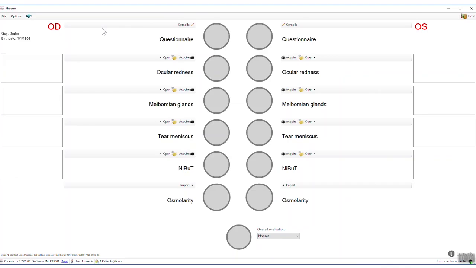So it's really easy to have a look at it and to get an overall picture of exactly what is happening with your patient.